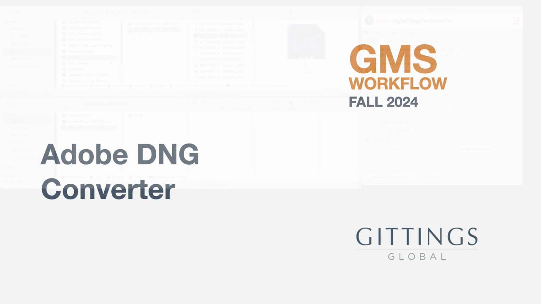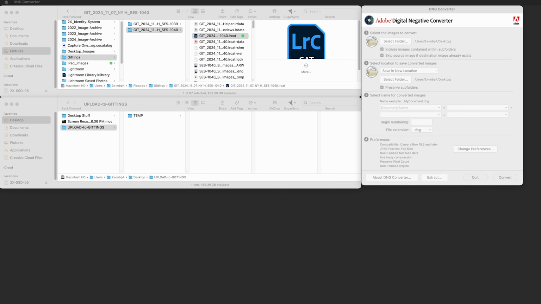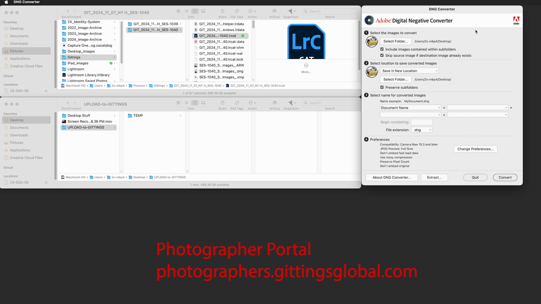I'm going to show you how to configure Capture One and Lightroom to work flawlessly with Adobe DNG Converter. I am aware that many applications will make DNGs. We highly stress that you use Adobe DNG Converter. It only does one thing. It takes raw files and converts them to DNG files so that they can be uploaded to the Gittings management system, the GMS workflow, which can be accessed through the Photographer Portal.